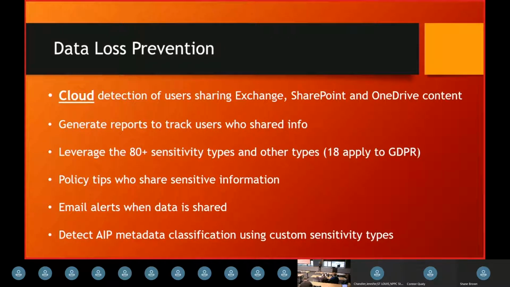I think that's it. It's mainly that this one is good because it does give you policy tips. It can tell you the reasons we're wanting to block you, why you can't do things, what the issue is, and how to remediate it. Alerts can be sent out, and we can use different classifications from AIP to also do this.